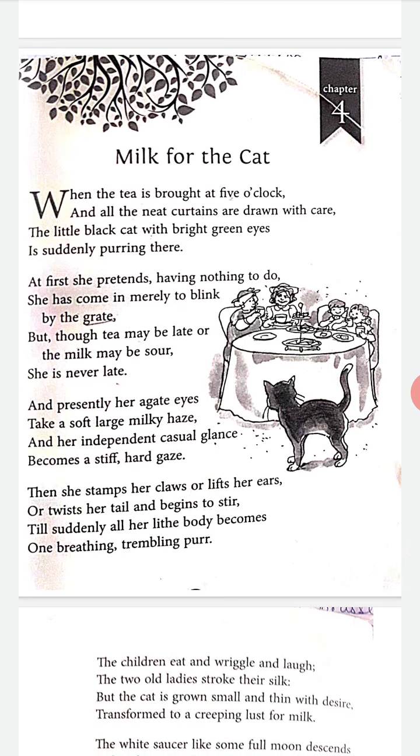So the poet says that when they have the tea at 5 o'clock and they draw all the curtains of their houses, behind the curtain there is a little black cat whose eyes are bright green in color, and the little black cat is standing behind the curtains, and it is just purring over there. The noise made by a cat is called purring.